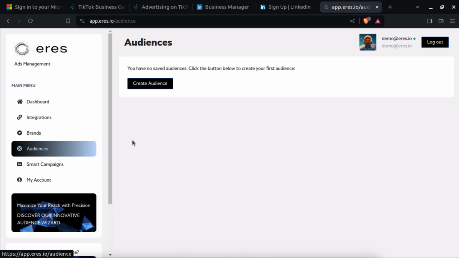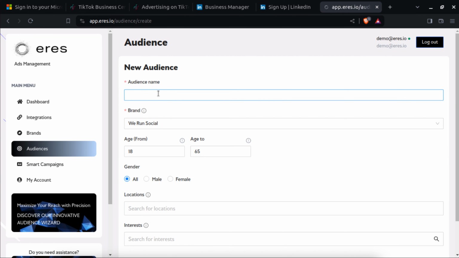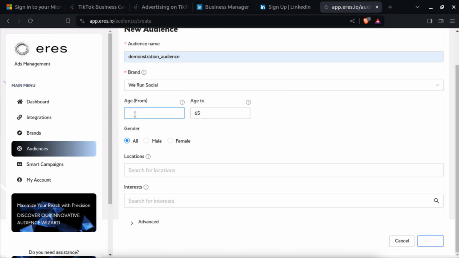Click Audiences in the left sidebar. Now click the Create Audience button. Input a name for your audience in order to easily identify it later. In the next dropdown, select your brand. Update any age requirements if necessary.